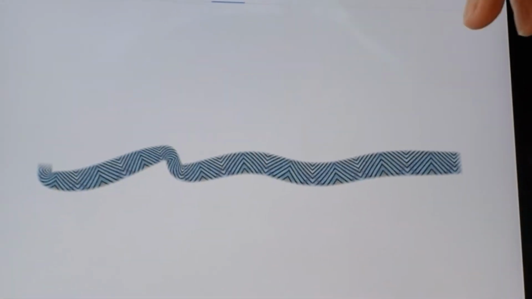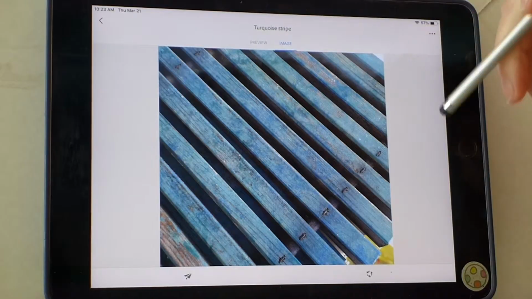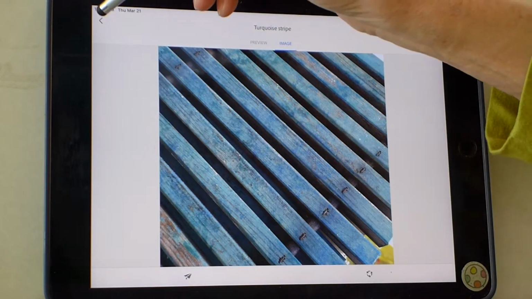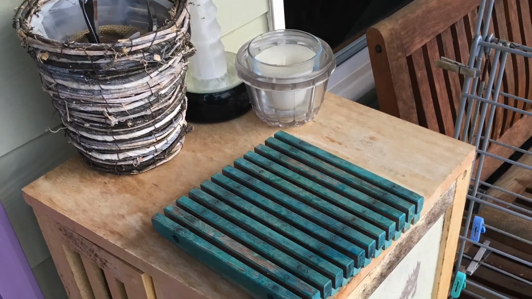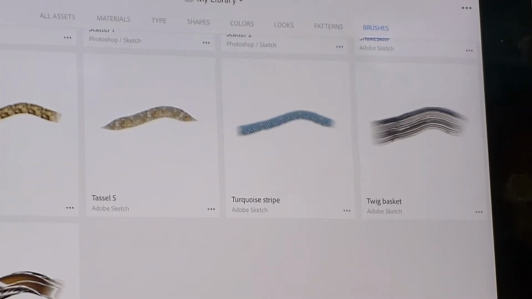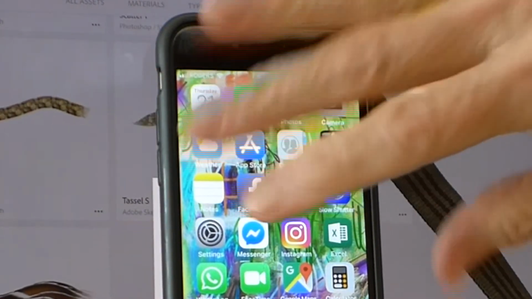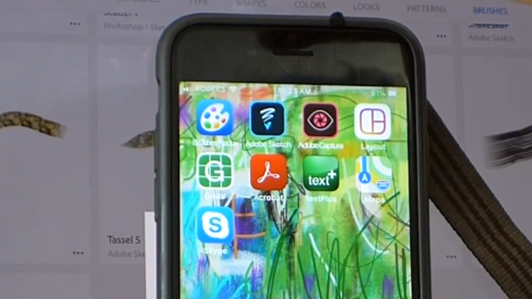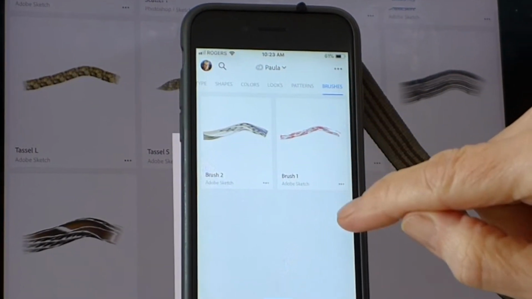Here's one of my favorites. I call it Turquoise Stripe. It's a little wooden trivet, again, on my deck. I was just looking at textures. Quite interesting. All of this is available on your phone, too. If you're out in the world and just using your phone and not an iPad, it's all available there to you, too, in Adobe Capture. You can make brushes on your phone the same way.